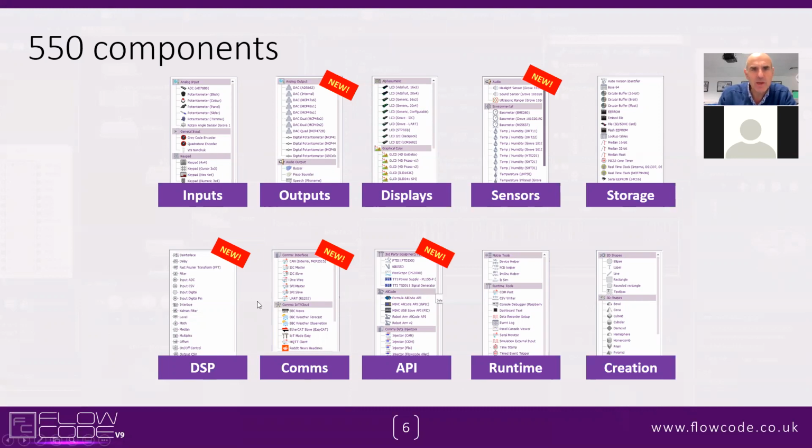The DSP is very new, and that is our data flow model. So there was a bit of DSP in version 8, but it perhaps wasn't very well formed, but now it's really quite nice. Quite a few new bits in comms. Internet of Things is a bit of a driver for us in Flowcode 9, and there's some nice new components that make it really easy to integrate stuff to the internet. Lots of stuff under API, which I'll talk about soon.